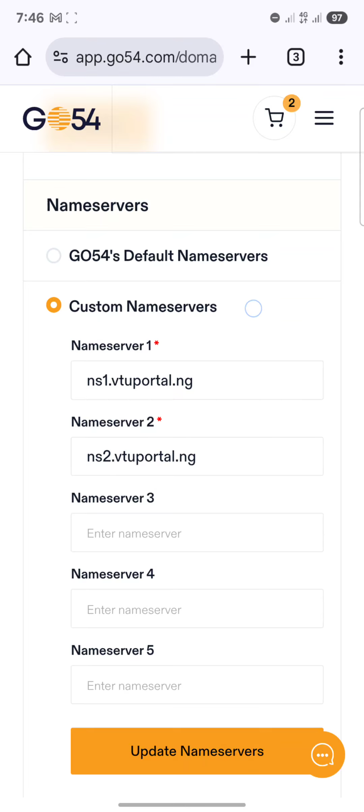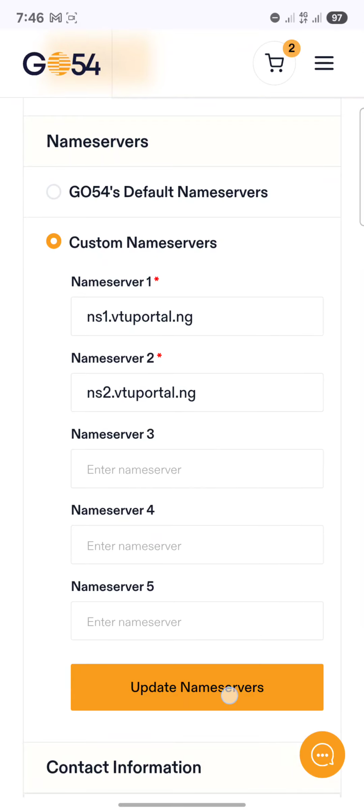Go54 or custom, you have to select the custom, then configure the ns1 and ns2.vtuportal.ng. These are the addresses you have to put. Then update name servers. So it's still the same thing. Either you set it on Ghost or you set it on Go54, it's still updating the same name server record. So you save it. It can take up to 24 hours for the name servers to be set properly.